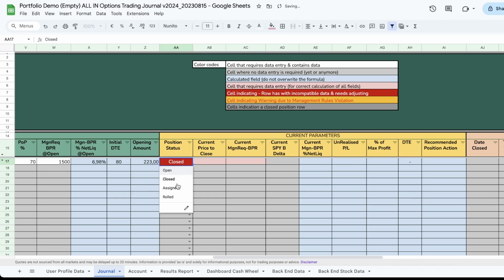You see that there is an error. The field will color red, indicating that the status is not possible because there is not yet data entered in the closing part of the trade. And as long as there is no data there, the position should be open. So I select open again, and that's also the status of the position for now.